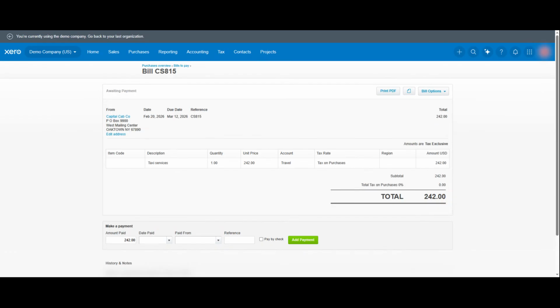Before moving forward, quickly double-check that you're selecting the correct bill. Deleting or voiding the wrong transaction can affect your financial reports, so it's always good practice to review the details carefully. With the bill open on your screen, look for the Bill Options drop-down menu.